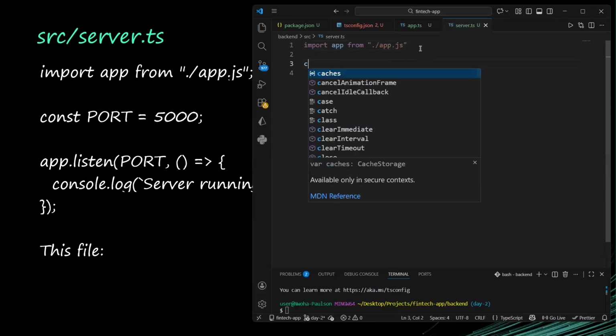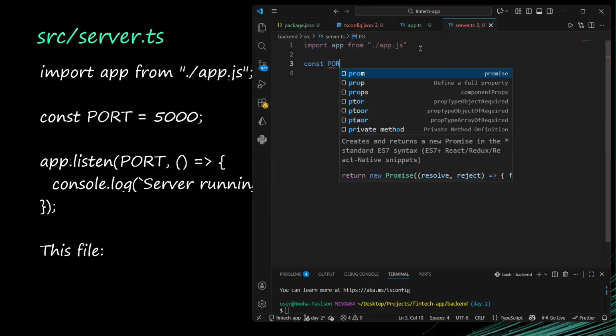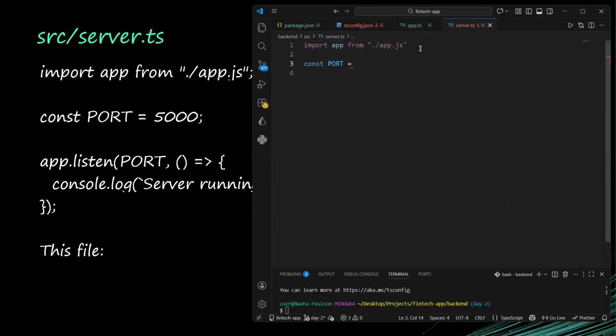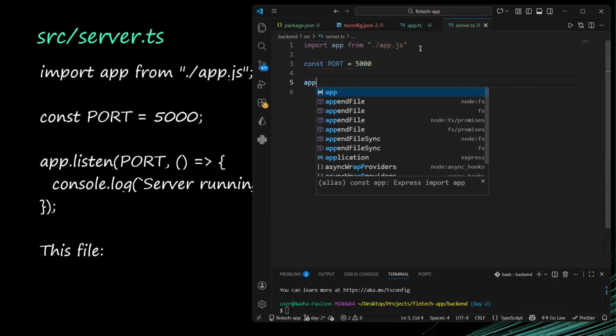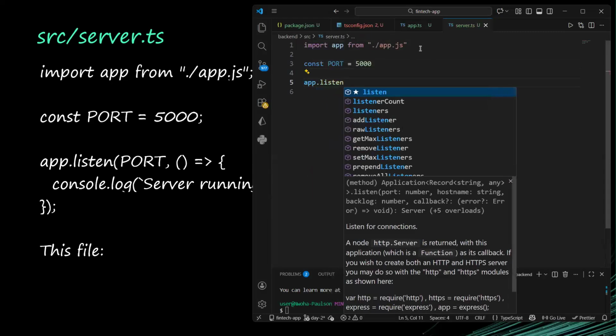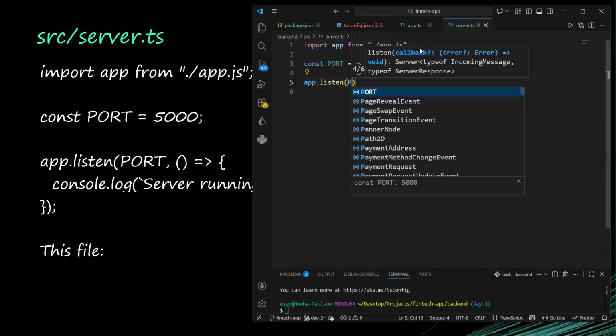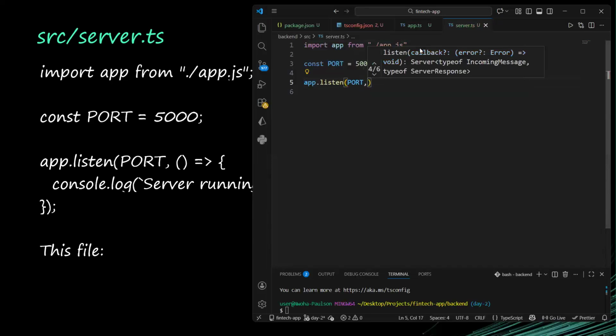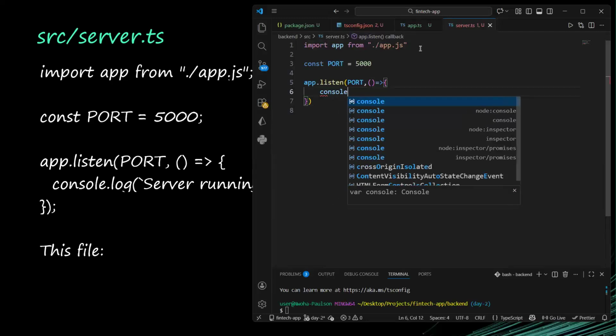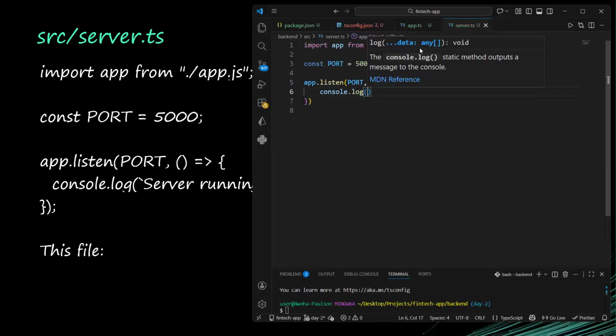So we will first of all create our port variable. We are starting our server on port 5000. And then we are now going to say app.listen. So our app will be listening to this port. And whenever we get any request to this port, we are going to run this. We will just console.log. This is not something I'm going to be explaining here. This is something I have already taught in my FullStack web application course.